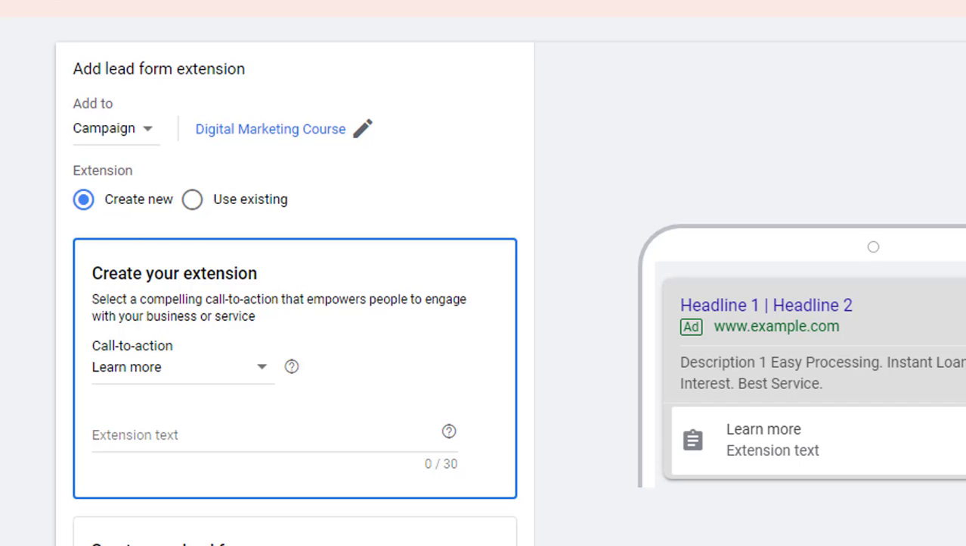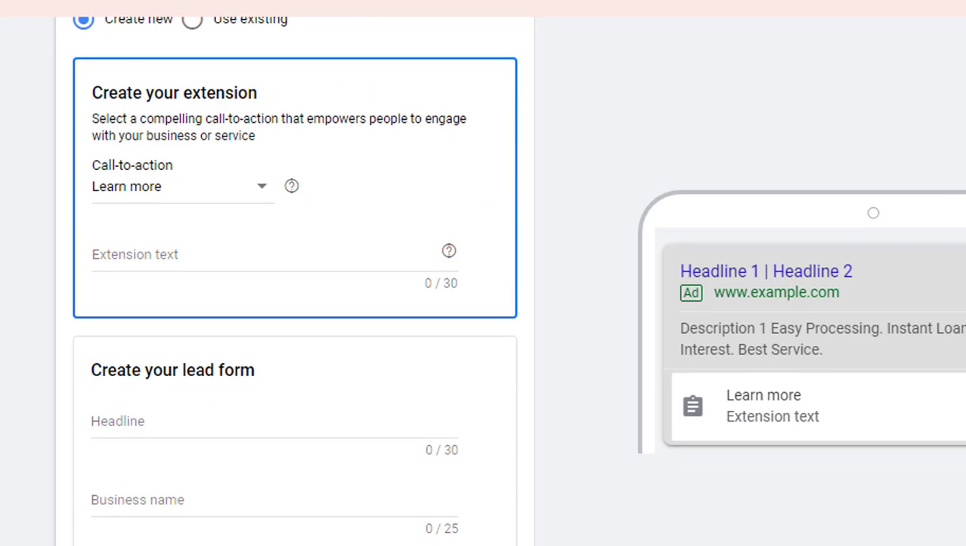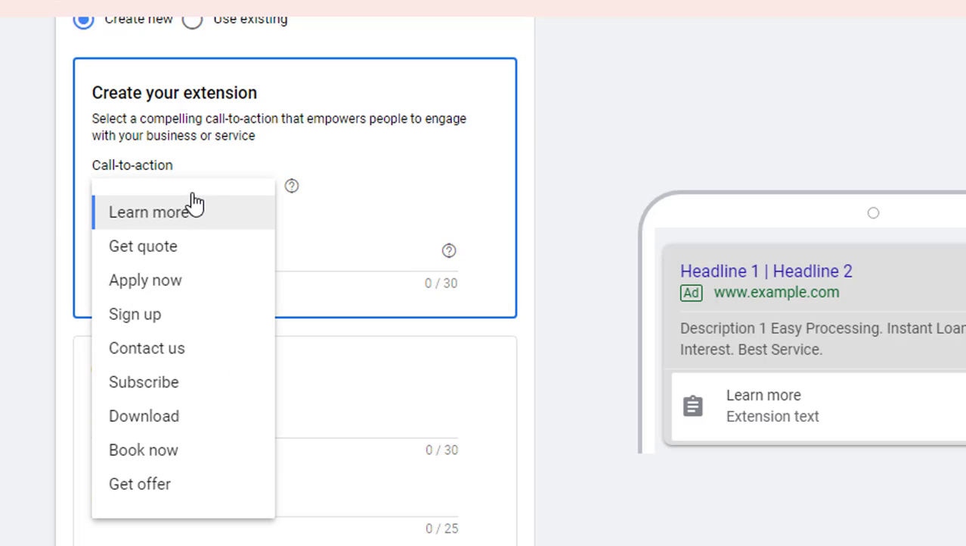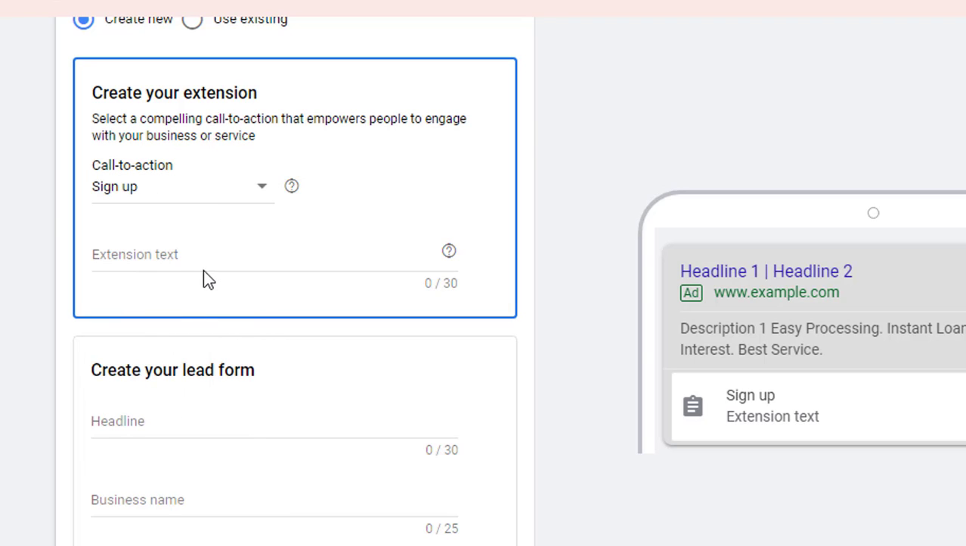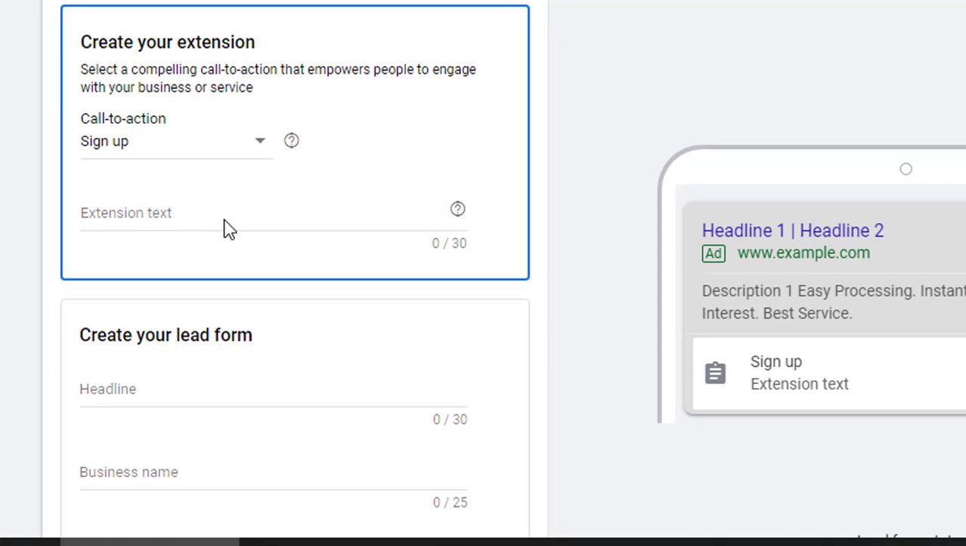Fine. Now I will just move down. It says call to action. Now I might go ahead with sign up. Now I am assuming that I am rendering a free course in digital marketing, and this particular course is what I have promised to all these prospective people who are going to fill up my lead form. So this is what I am rendering them as a free gift.